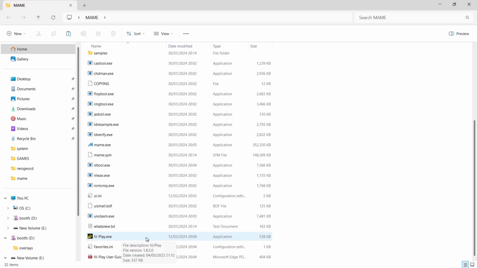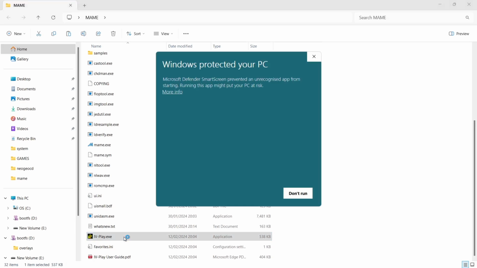So here's IV Play. Again, I'm just going to test this one for now to see if this actually opens. And Windows protected your PC. If you just go to more info and run anyway.